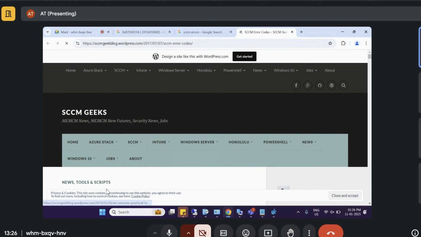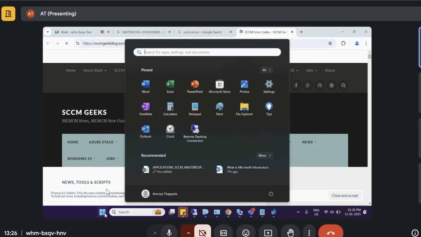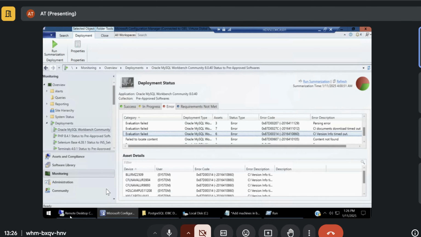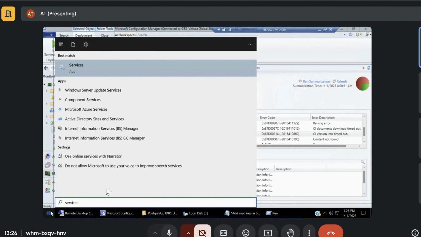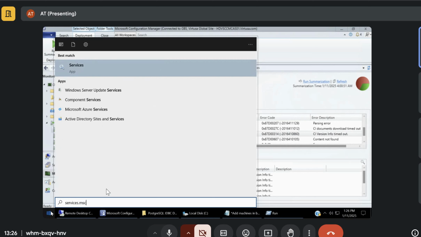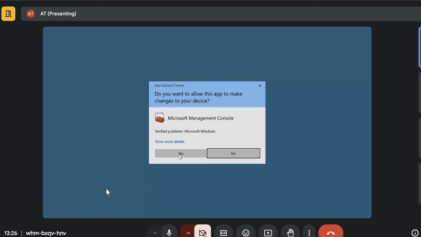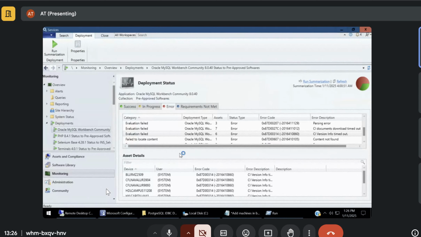And you know about the Windows Update service, guys? Windows Update service. Does anyone know? Sitaram garu or Anita, do you have an idea about the Windows Update service?